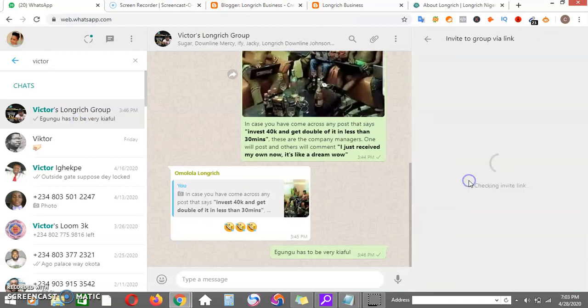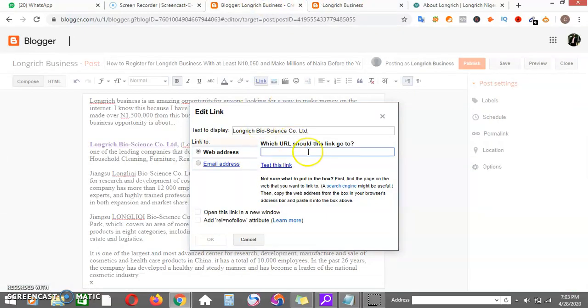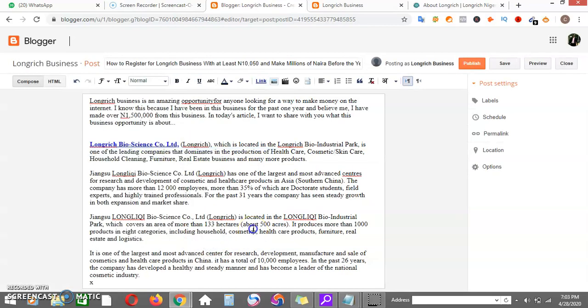So invite to group via link. You just copy this link now. When you copy it, you come back here and paste it. Do you understand? If you want it to open in a new window, you click here. So click on it. You see it's highlighted. So when somebody is reading this article and clicks on this, let's say somebody is searching for Longrich Business and he lands on your article and clicks on this link, it will take him directly to your WhatsApp.